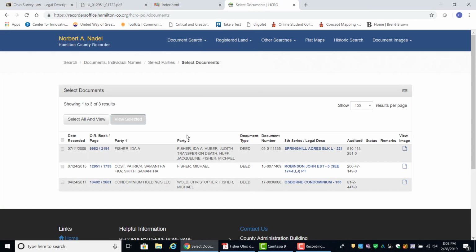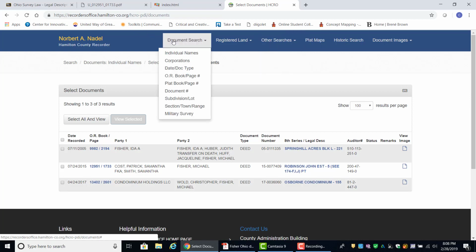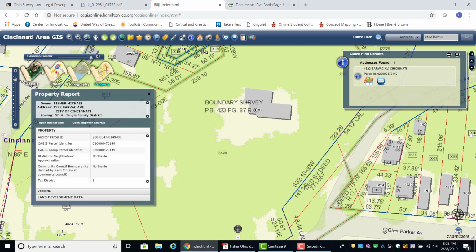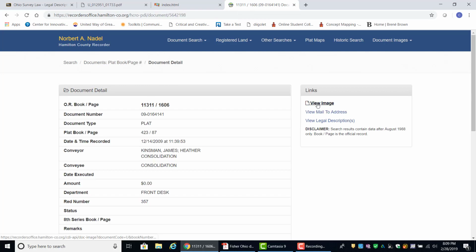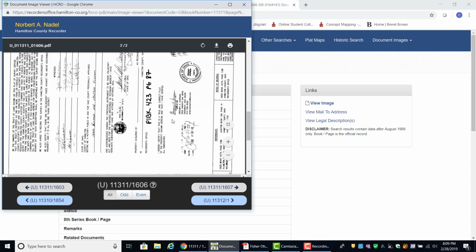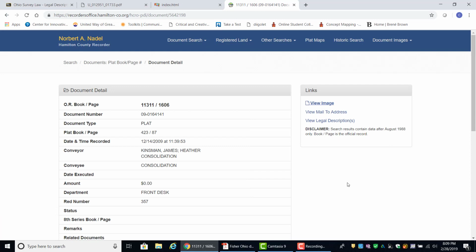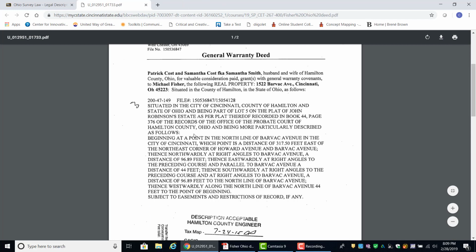So if there is a plat associated with it, the other one that we were looking at, we can go to document search and you can go down to plat book page and number, and the 42387 is what is showing right here. And so when you put that in, search, and then you can view image and you can see the survey for that. Anytime you've got an opportunity to look at a survey, you want to make sure that you do that, and you can download it and print that out. So that is a quick introduction on using CaGIS and getting into the system.